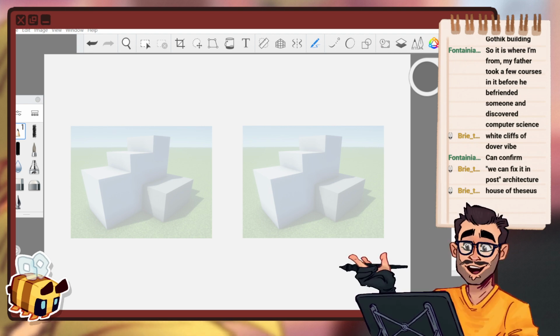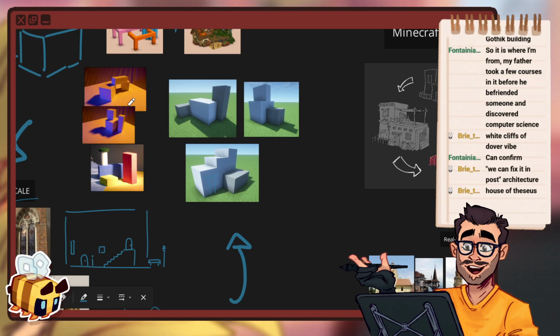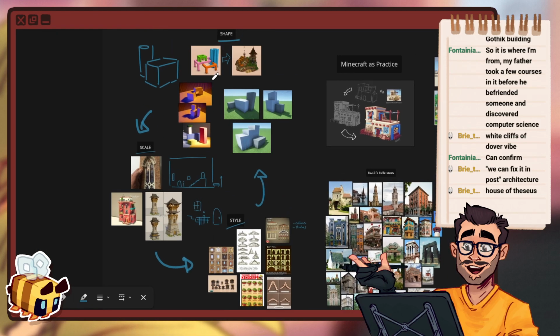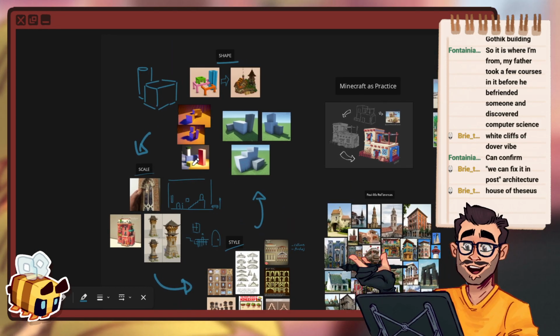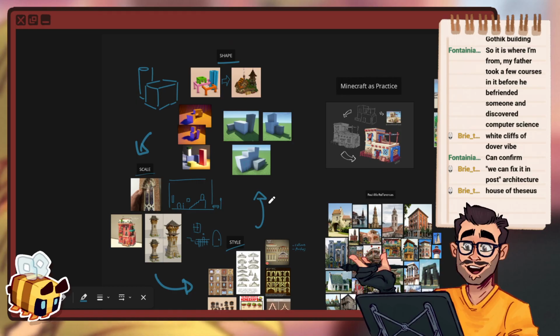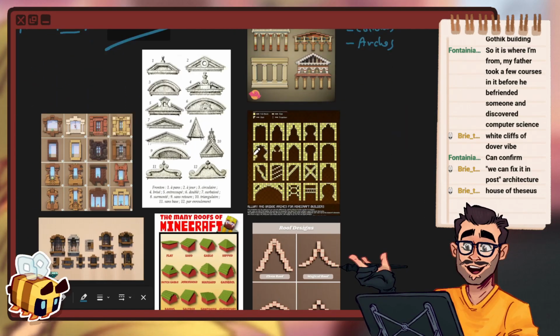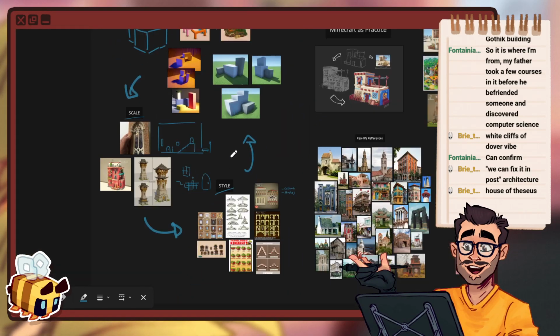it's the three S's. I'm fairly proud of the fact that it turned out to be three S's: shape, scale, and style. Style is probably the biggest one though. There's a lot of variation within style.